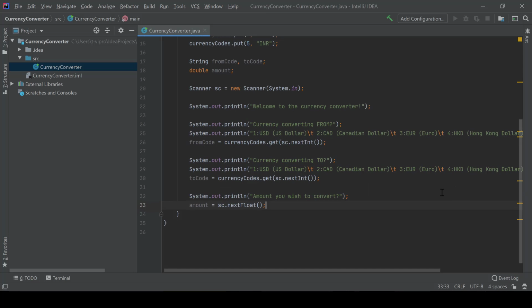So at this point, we know what currency the user wants to convert from, what currency they want to convert to, and the amount. At this point, all we're sort of missing is the actual exchange rate. The way we're going to get the exchange rate is by making a GET request using an API that will give us the current exchange rate in real time. And we'll do that via HTTP.